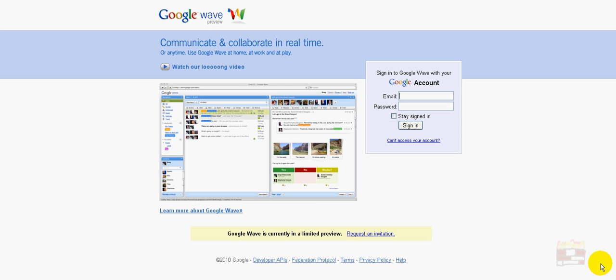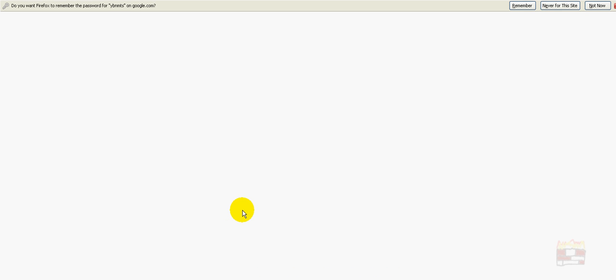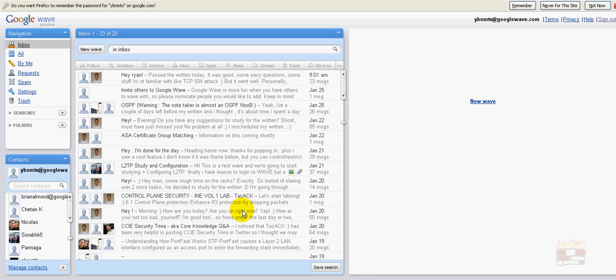Before me, you see the Google Wave login screen. Let me log in with my credentials. Oh, username and password are unacceptable. Okay, I have a couple of usernames and passwords, so I keep confusing myself. Okay, now I'm logging in, and here you see, this is the front page, or the page you will get when you log into Google Wave.